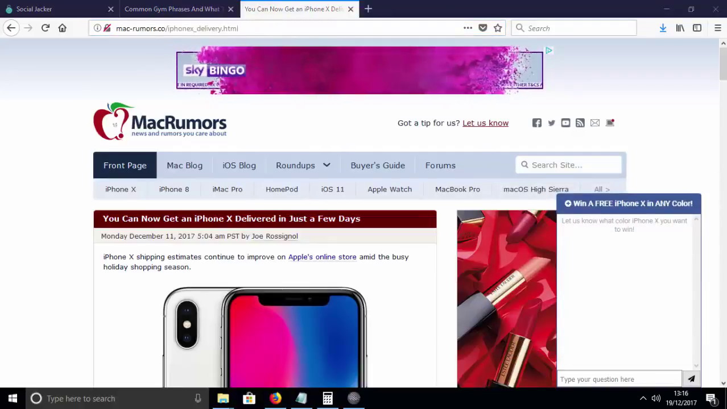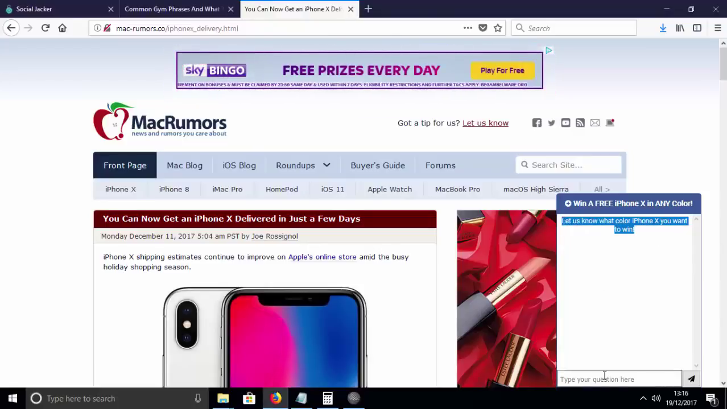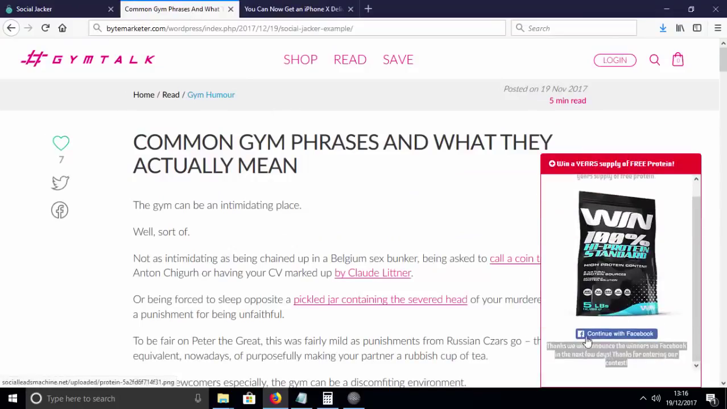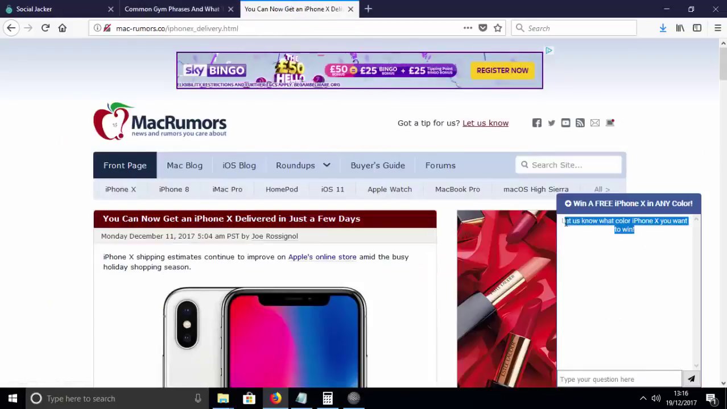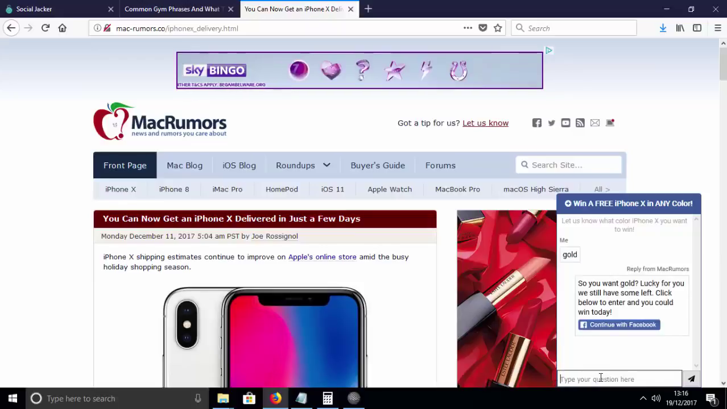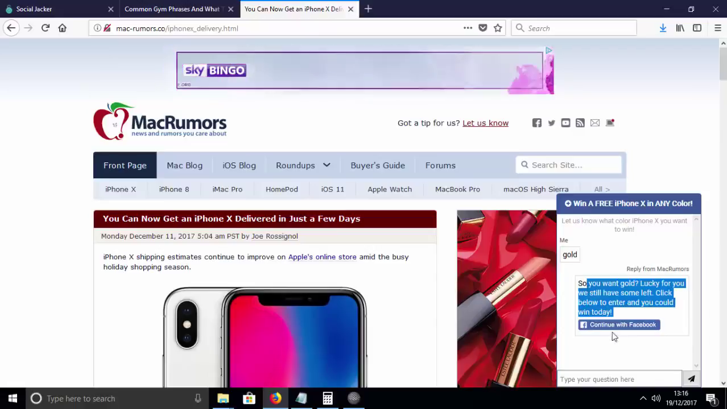Now here, it's slightly different. It's saying, let us know what color iPhone you want to win. So it's actually asking us a question, rather than, as with the earlier example, showing us an image and then having the button. Here it's engaging with us. So let's answer gold. So you want gold. Lucky for you, we have some left. Click below to enter and you could win today. So again, it's the same thing as before, except it's engaging with me and giving me personalized answers.